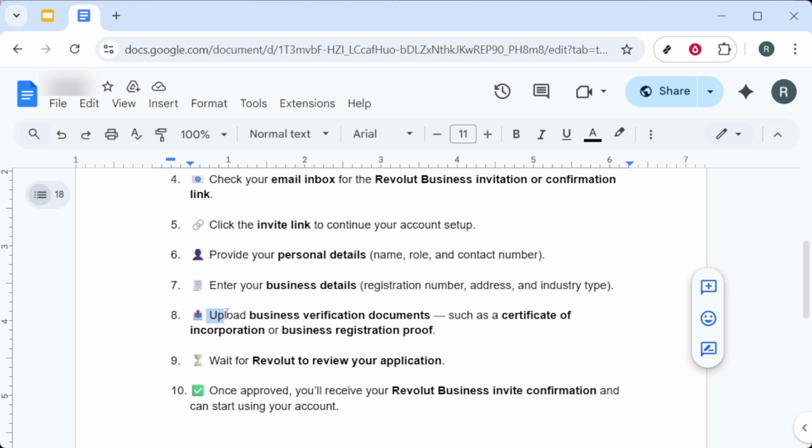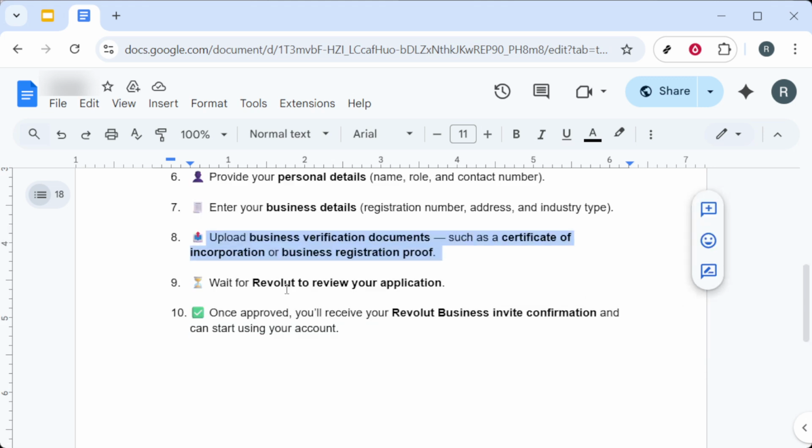You'll be prompted to upload business verification documents. Common examples include a certificate of incorporation or other proof of business registration. Ensure documents are clear, complete, and legible, with all pages included. Avoid cropped images and use standard file formats.